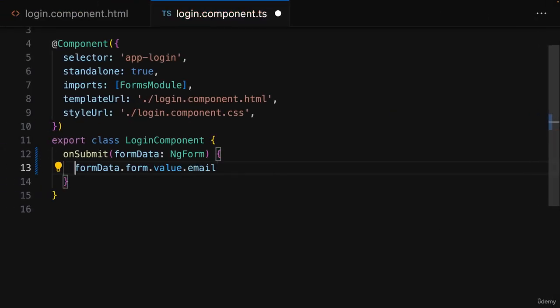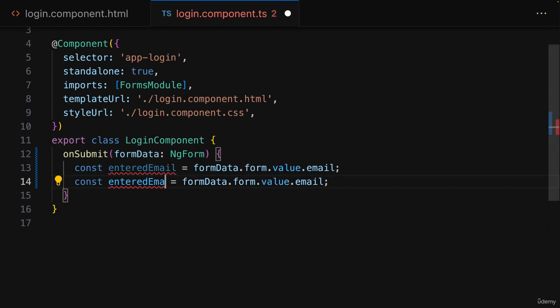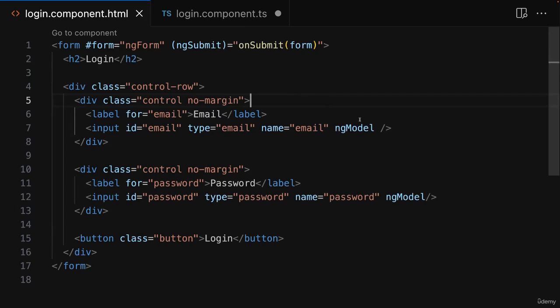So here I could get my entered email by extracting it like this. And of course, the entered password can be extracted like that. Alternatively, we could of course also still use two-way binding. Just to be very clear about that, we could still use two-way binding here and we would still get that Angular managed form object. So if you prefer to get hold of the entered values with help of two-way binding, you can absolutely still do that.